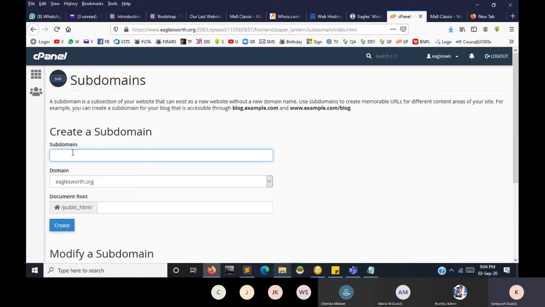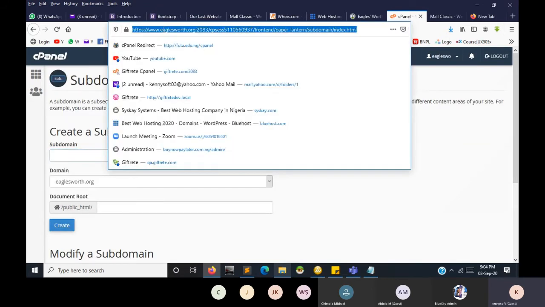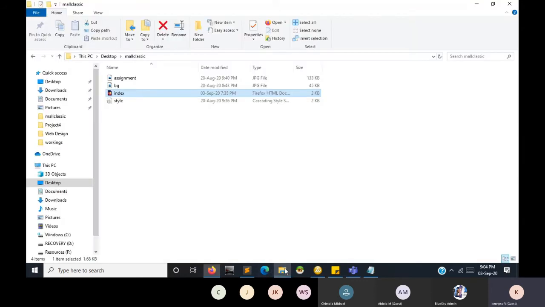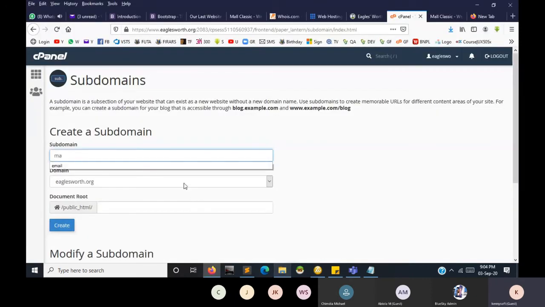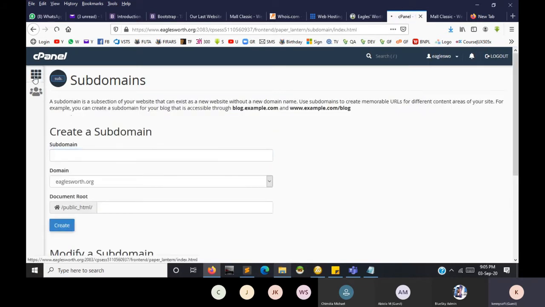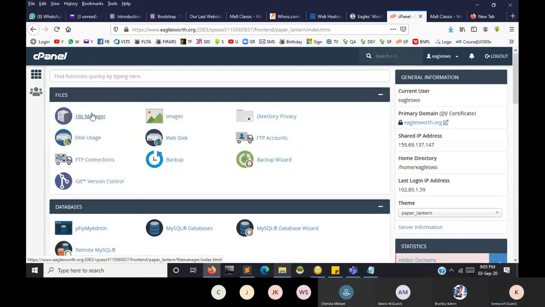You come to subdomain. This particular website, this Eagles, we want to create a subdomain, and that subdomain is, what's the name of our folder? More classic. The moment you just type the name, it automatically creates the folder for you, in the file manager. You can see you have successfully created more classic.eaglesword.org. So you can go back. Let us go back to our file manager.